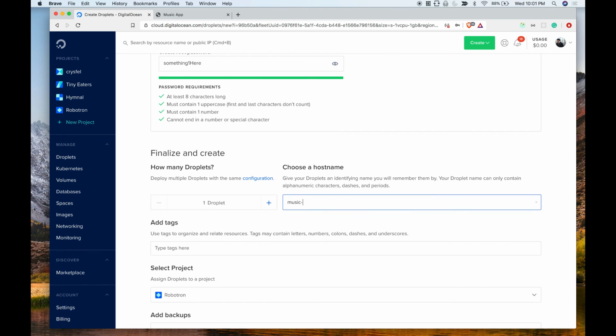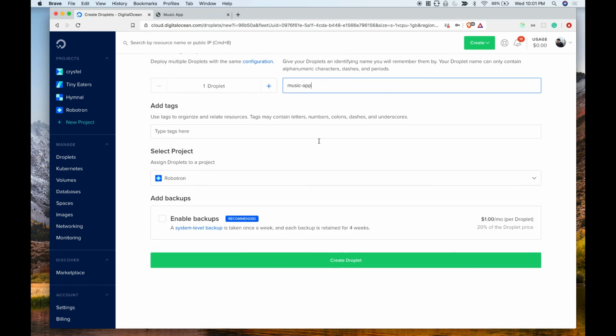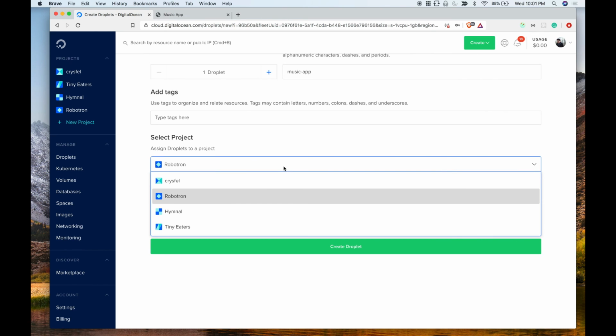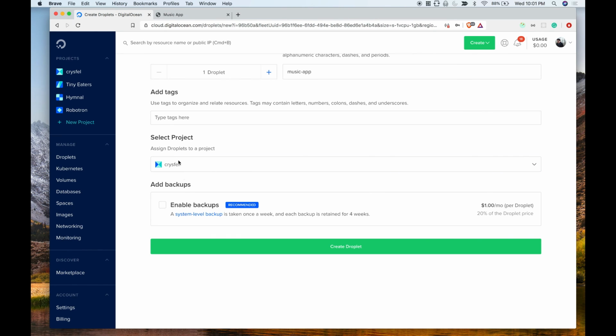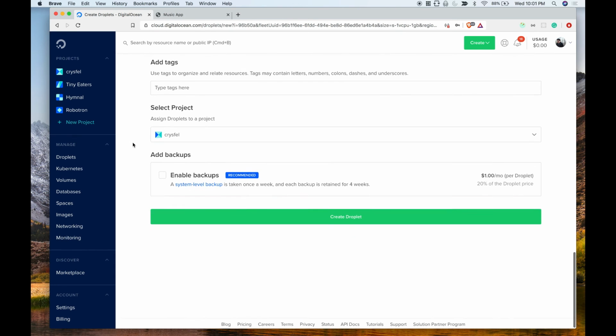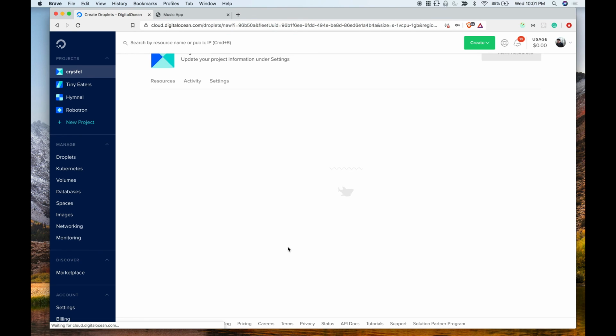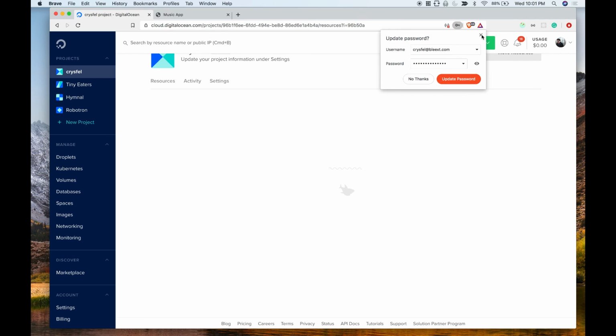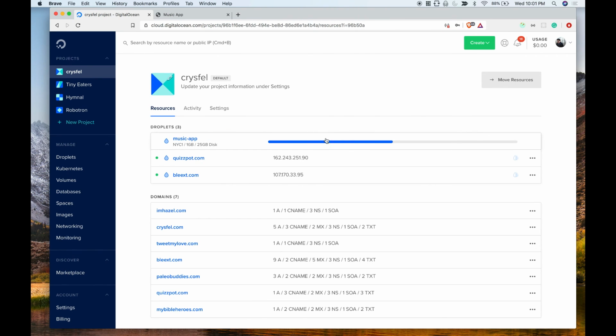In here, I'm just gonna set the name of the server. In this case, it's gonna be music app. You can create many droplets at once. For this example, I'm just going to create a single one, and you can select a project. This is like a folder where you're gonna store your droplet. Enable backup, no thank you. And after that, all you have to do is just run the installer, and this is going to install your new droplet. And all we need to do is just wait.